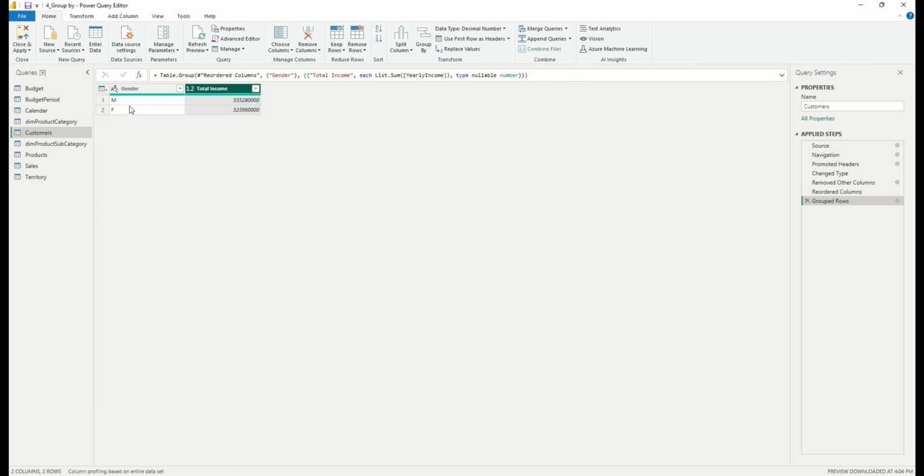So you immediately get the results. The result it's showing is for male the total income paid is this much amount, and for female the total income paid is this much amount. So this is how quickly you can do group by option in Power Query Editor. So let's understand more what are the options provided in this group by.